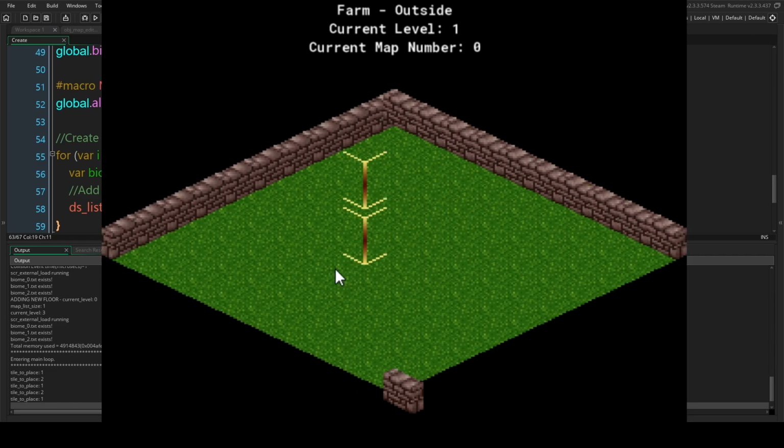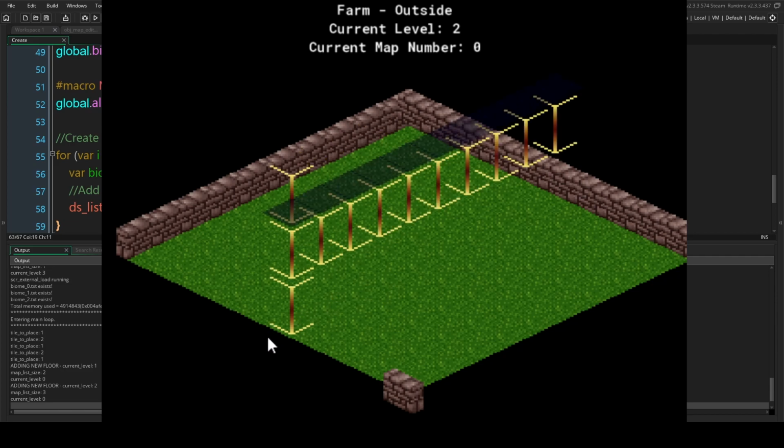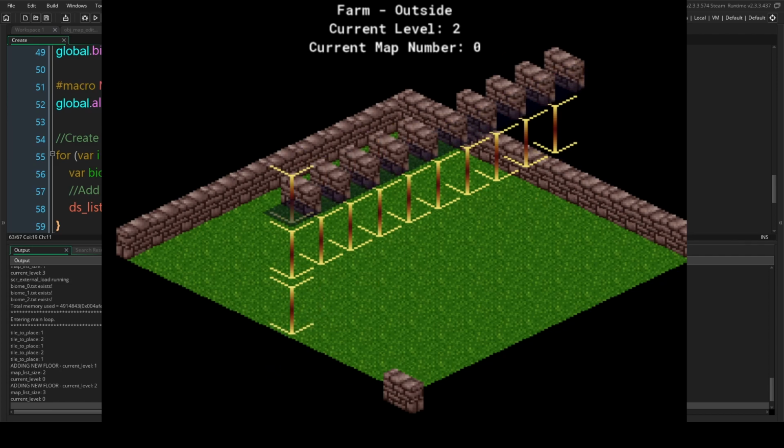And then if I was on a higher level, again, this shows you where the tile is going to go, like that.